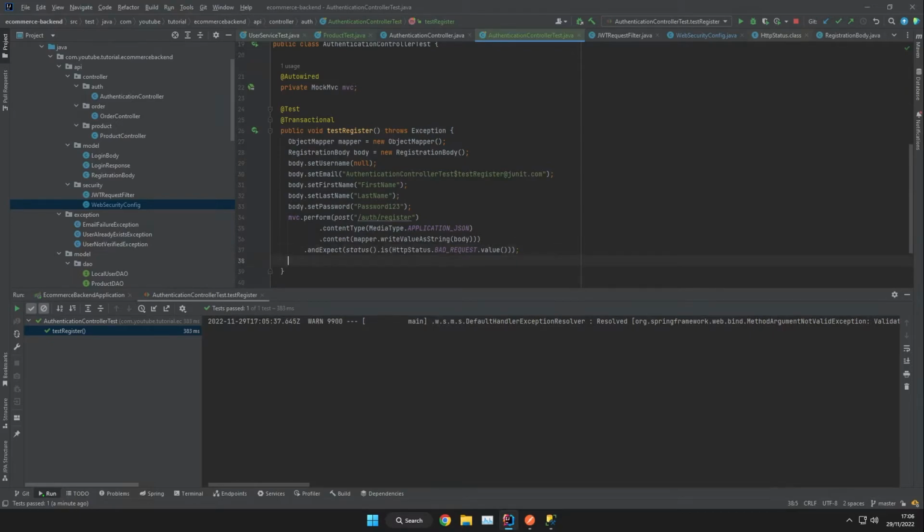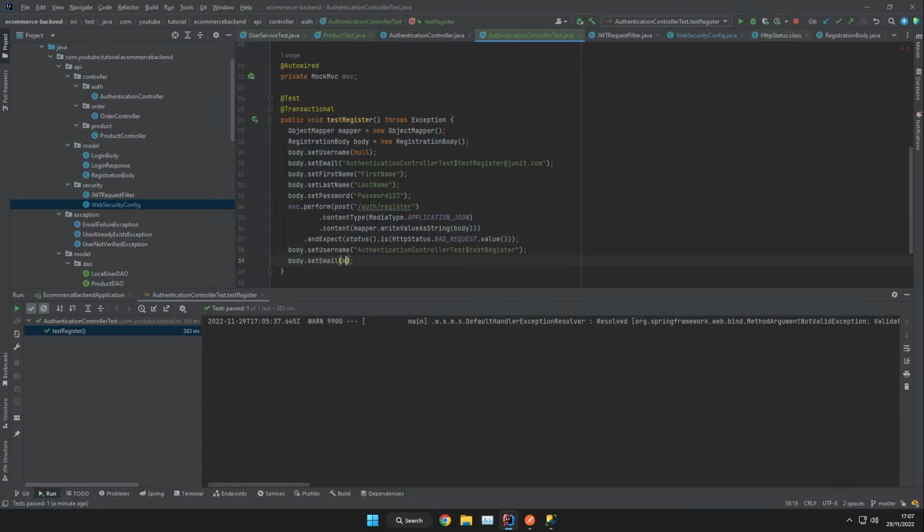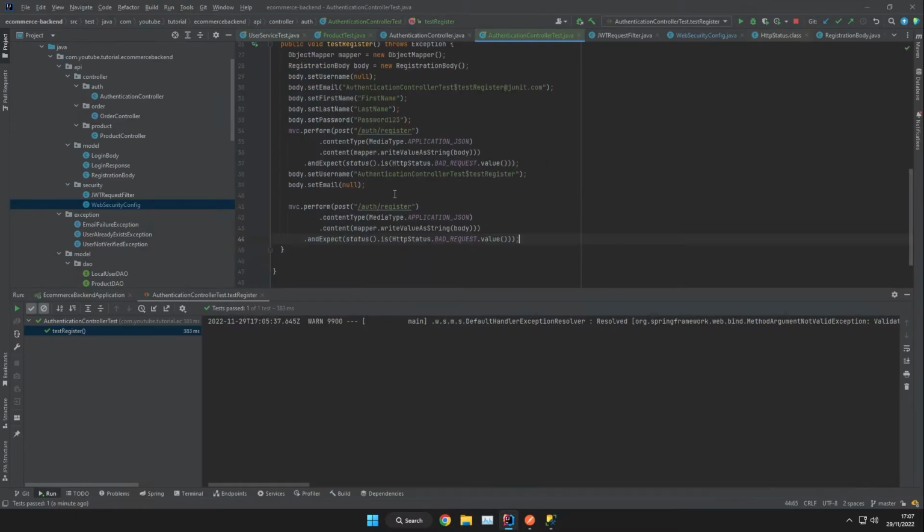So now let's do the others. We can do body.set username, and we'll give it a proper username now. So just wrap that, and then body.set email, and we'll set email to null, because that's a bad thing again. So there we go, we can test that again. And this is going to get very repetitive, so what we can do... Oh no, actually, we're not going to do that, sorry.